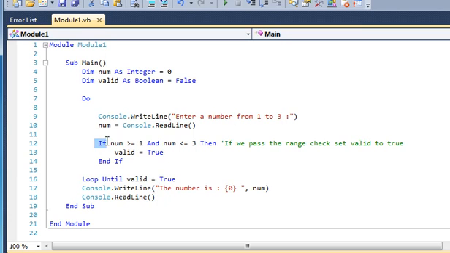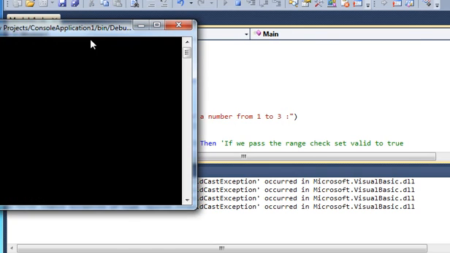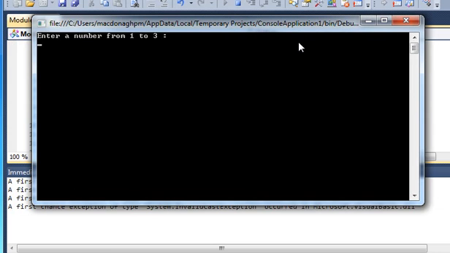In our range check, we say if the number is greater than or equal to 1 and the number is less than or equal to 0, then we set the flag to true. So we're just checking that our input data is correct. So we run this, and if I enter 1, it's valid.